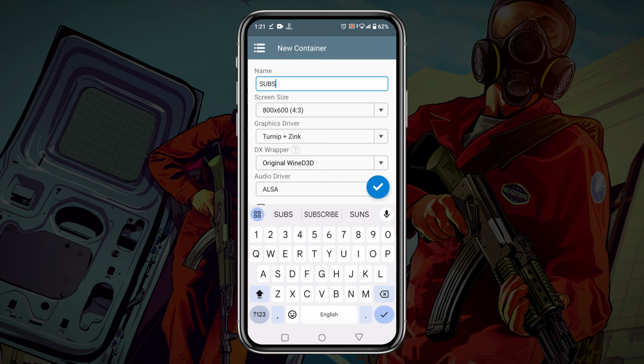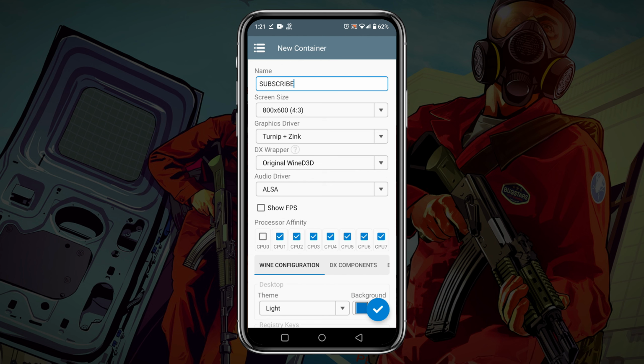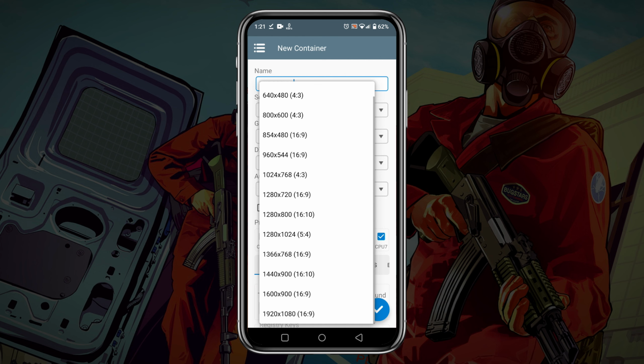Firstly, give the name of the container to identify it. You can set the resolution size under the option of screen resolution. I'm selecting my native screen resolution 1280 x 720, but you can go up to 1080p. If you experience lagging or are struggling to boot, come back to the settings option and use a smaller screen size.